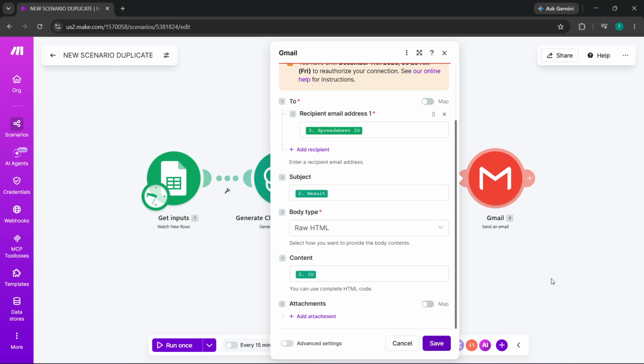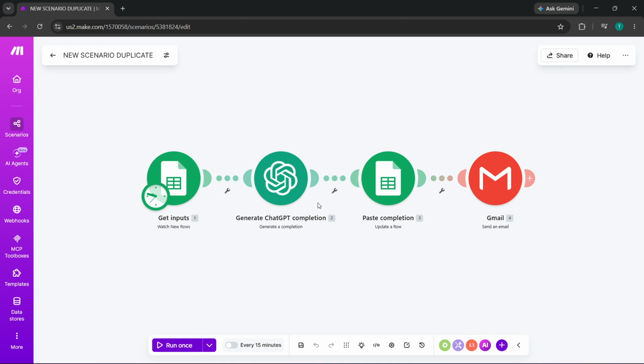And that's it. You've now walked through how to view execution details in Make, from the trigger all the way to the final output and error checking.